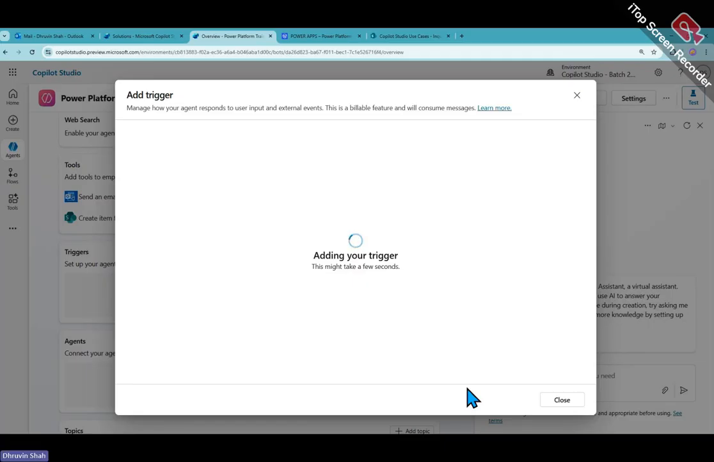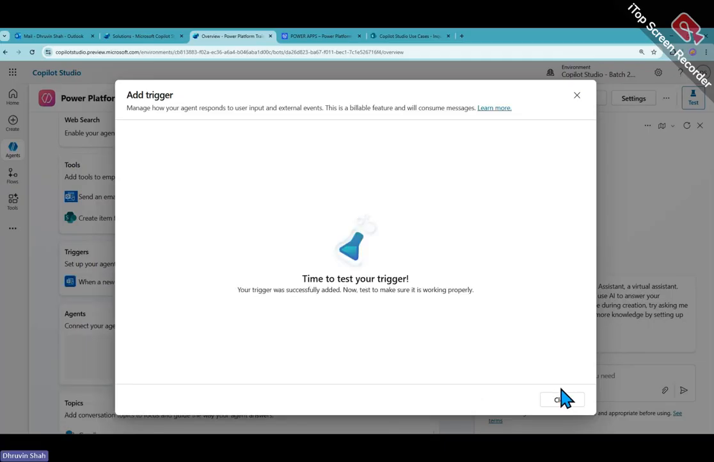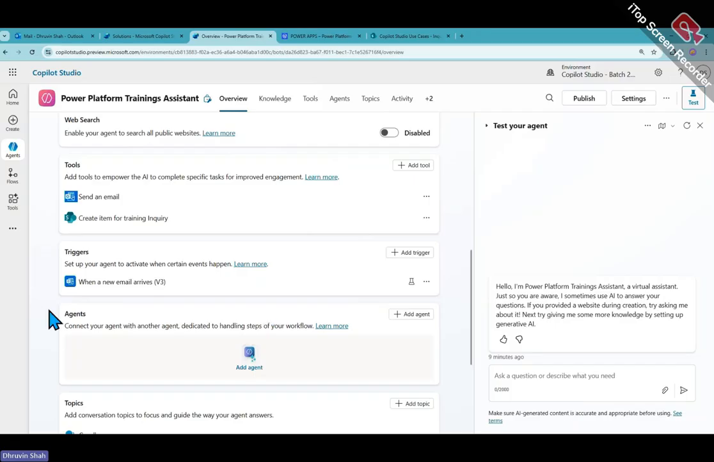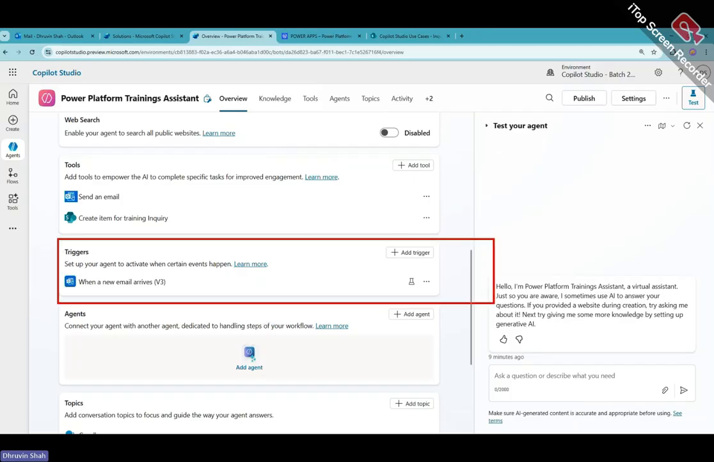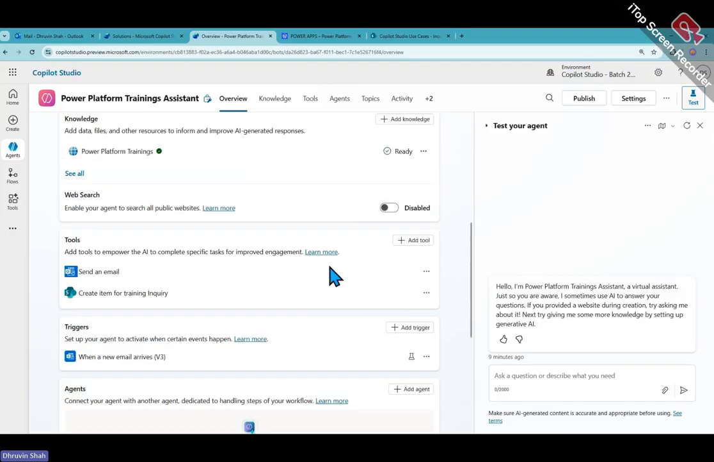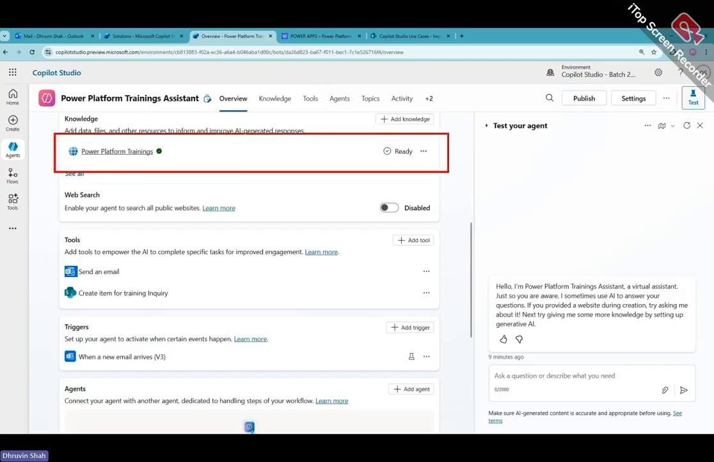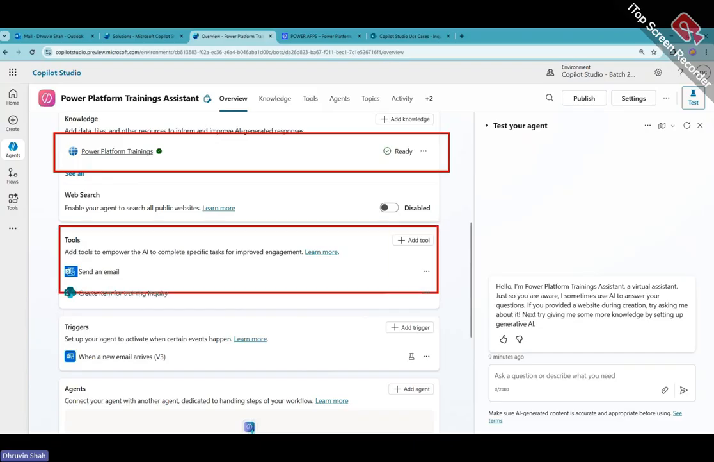Let it be added. Behind the scenes, it will add Power Automate automatically for you. So that's pretty much it. Your trigger is ready. Your two tools are ready. Your knowledge source is also ready. So this agent has one knowledge source, two tools, and one trigger.